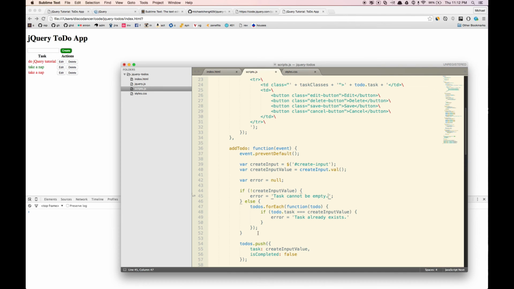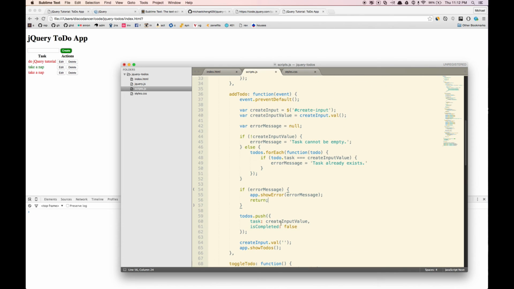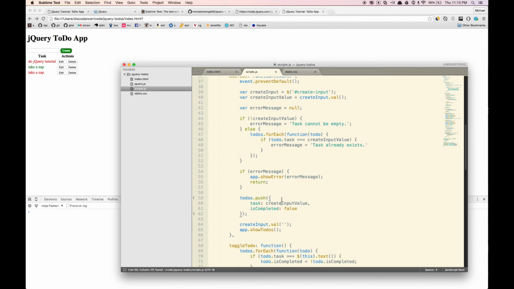And then down here, we're going to say if there is an error, we are going to do app.showError, and then we're going to give it the specific error message. So this error is going to be, just to make it clear, let's make this error message just to make it clearer. And then we are going to also return here. So we do not want to push the item into the array if there's an error. It's only if there's no error that we're going to allow it to be added to the array.